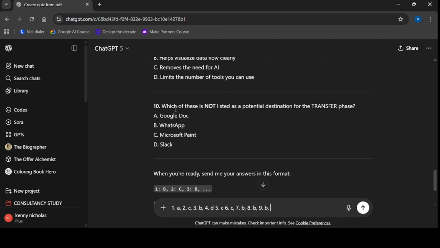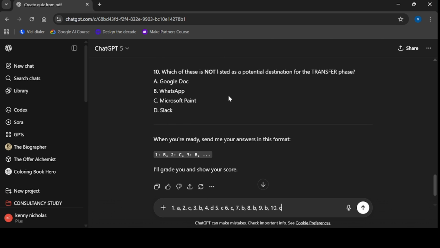We are learning. Which of these is not listed as a potential destination for the transfer phase? Google Doc, and so on. Well, Microsoft Paint should be the answer. I think C. Now, watch the magic ChatGPT will do for us now.